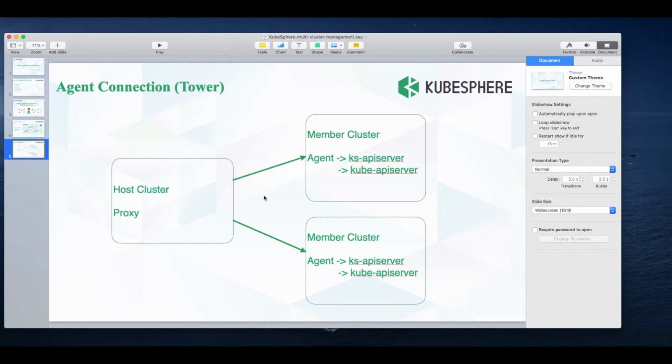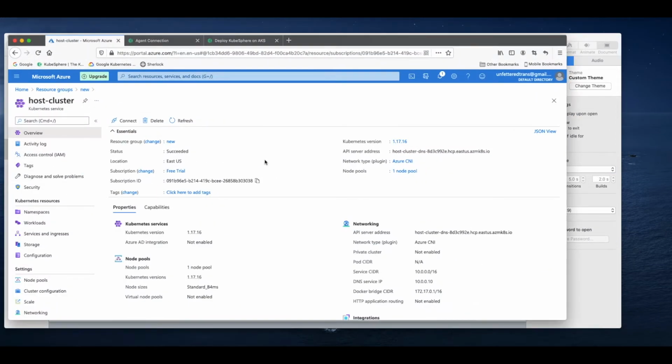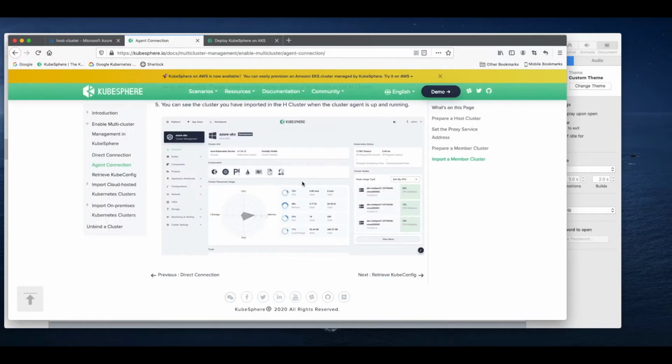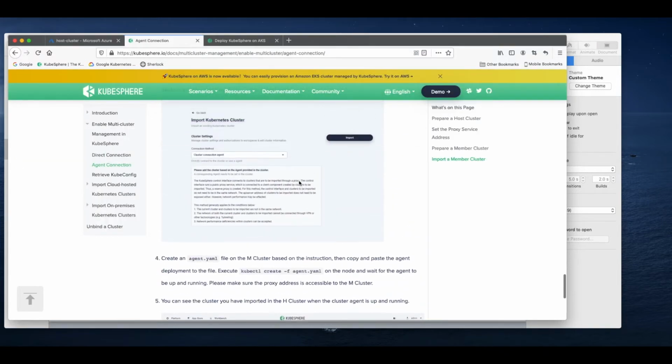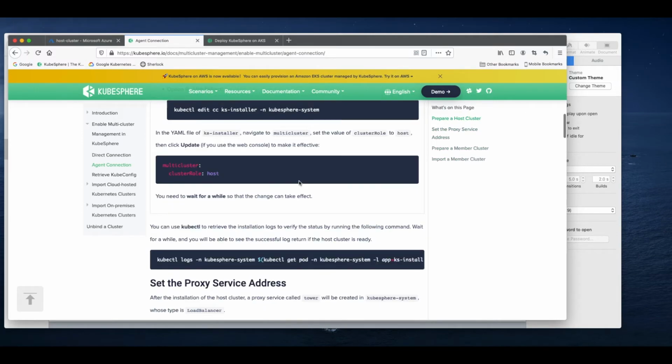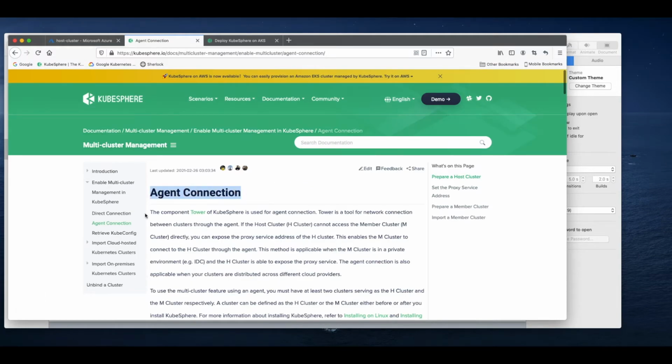In this tutorial, my host cluster is deployed on Azure. It is an AKS cluster. And my member cluster is deployed on another cloud platform. First, let's take a look at the documentation. We need to set a cluster as the host cluster, which is the same as direct connection. So this time we use agent connection.